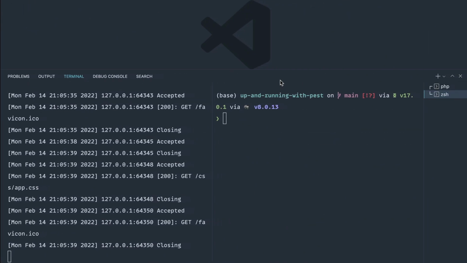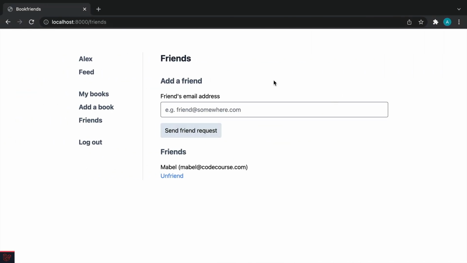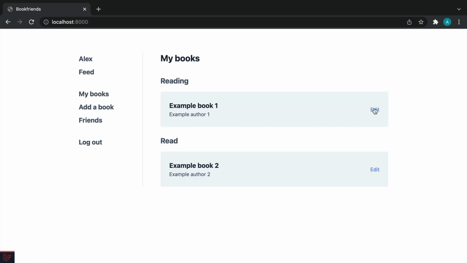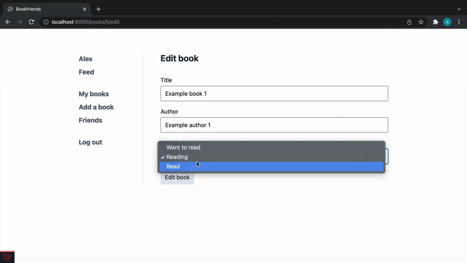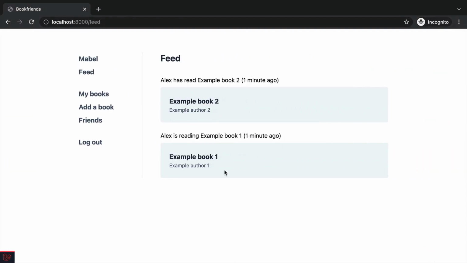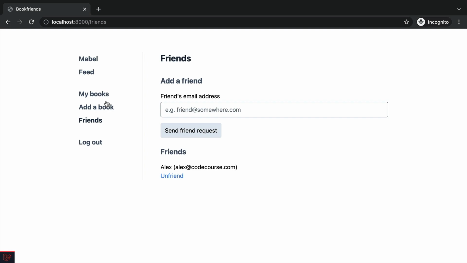So what we can do is just come over and edit this. So let's come over to Alex's account, and let's go over to our books, and let's set reading to read, and let's hop back over and give that a refresh, and there we go. So Alex has read example book 1 second ago. So that's all going to keep up to date, and of course we can manage our friends by unfriending them if we want to, and all that stuff.